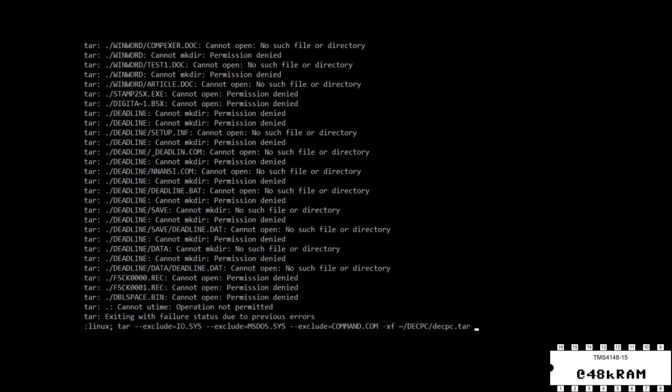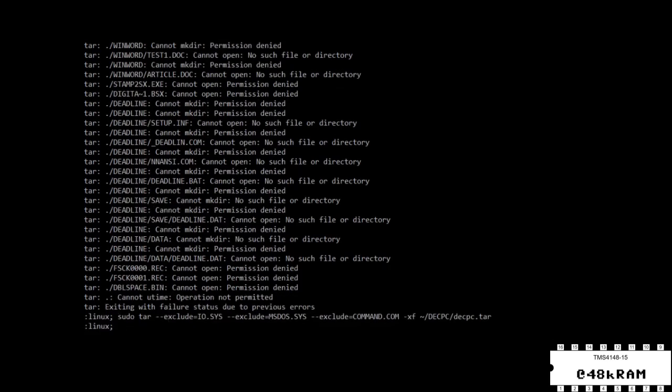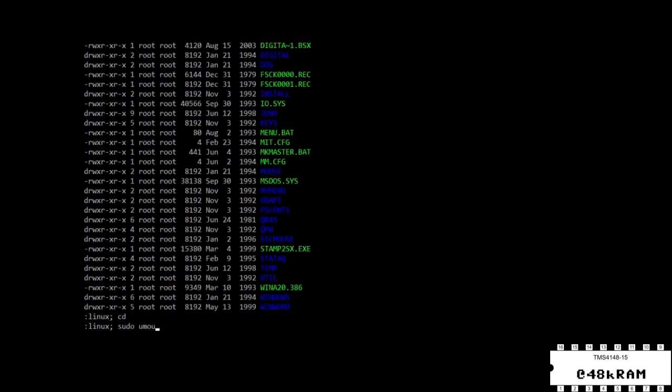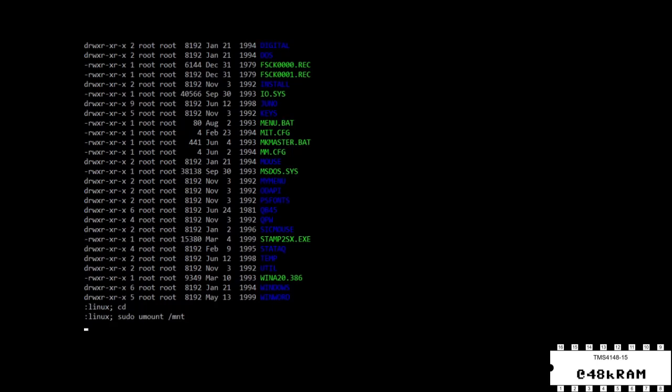Oops, forgot to sudo it. That's better. And presto, all the files are back. The unmount hangs for a while because this is when the actual writes take place to the CF card. Linux is flushing its file system cache.